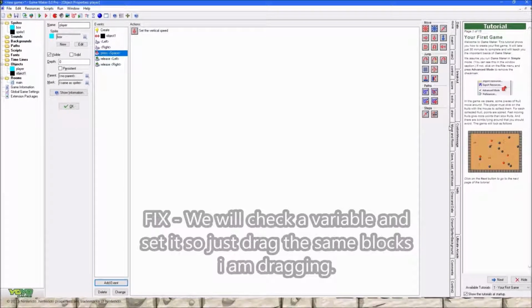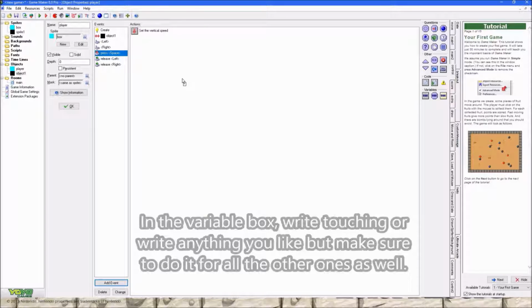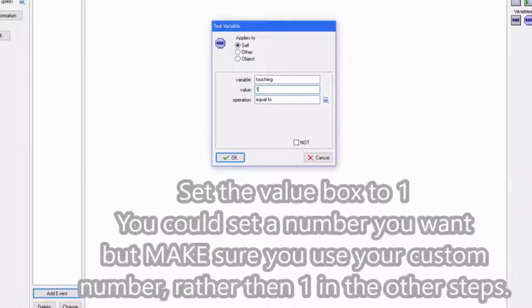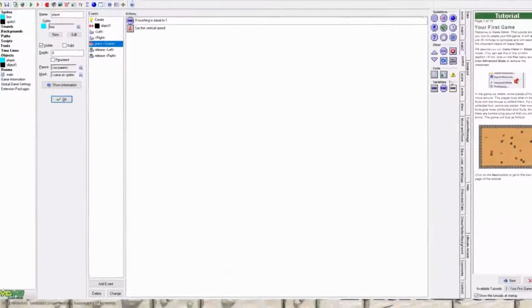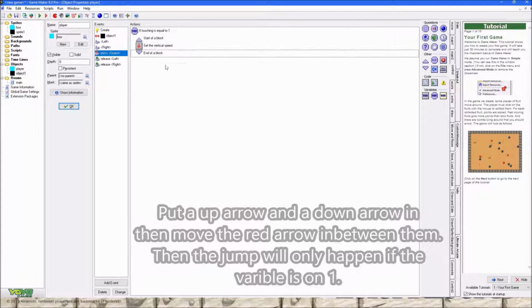So, to fix this, we're just going to make a quick variable to stop him from being able to jump while he's not touching the ground. So, we'll put a test variable touching and put 1, because that means he is touching the ground, or true or something. Doesn't matter because we can basically set what number we want. So this will only happen if it's set to 1.